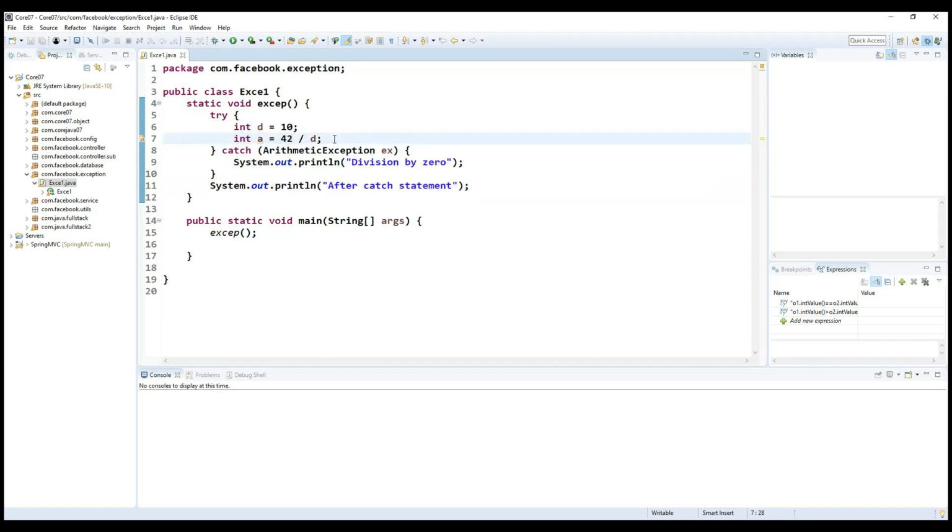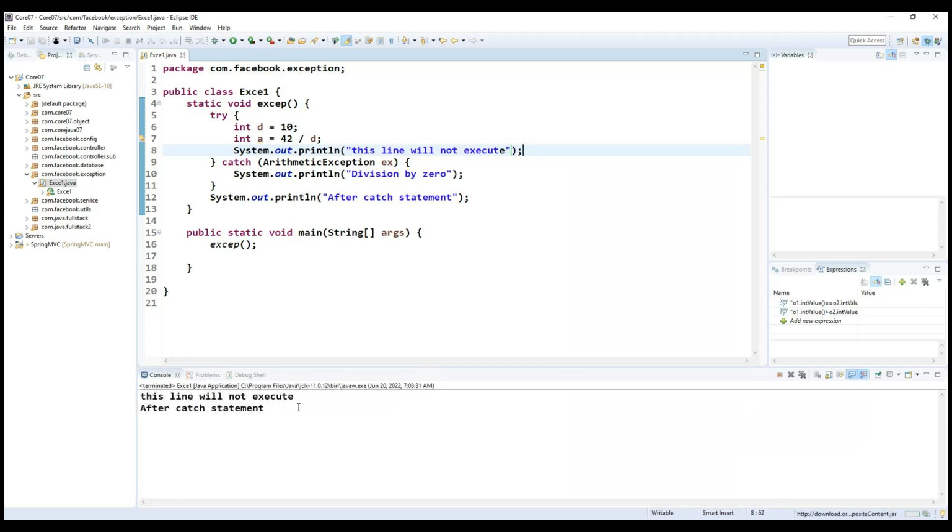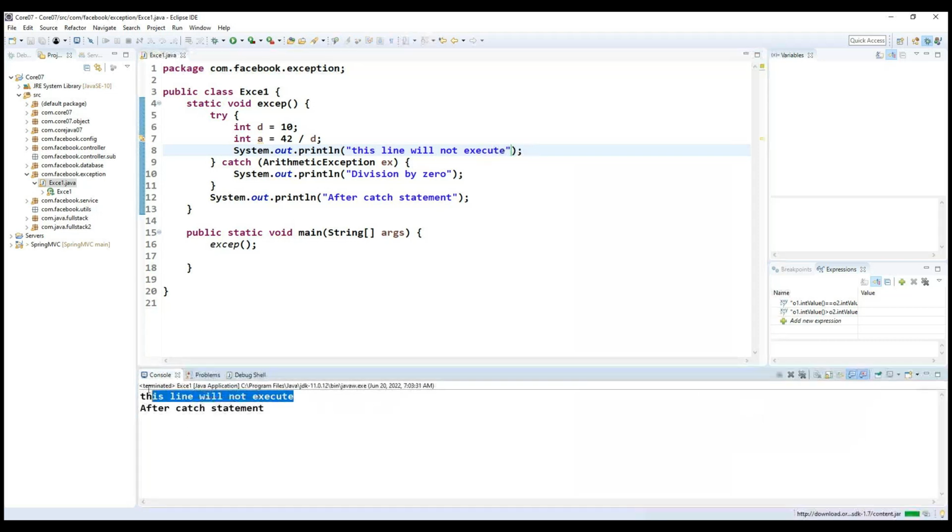For example, if you observe carefully, now I'm going to write a message at line number 8. Basically, this line will not execute here. Observe carefully. Whatever line I'm trying to write at line number 8, that particular line is executing. Why is the line executing? Because this time, we are not getting any exception.